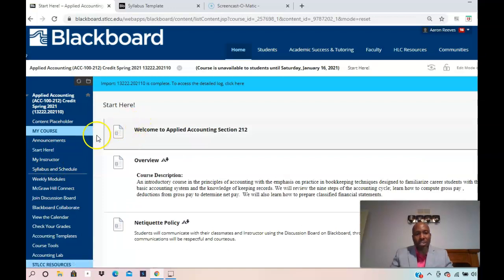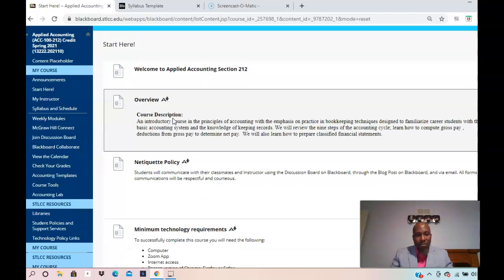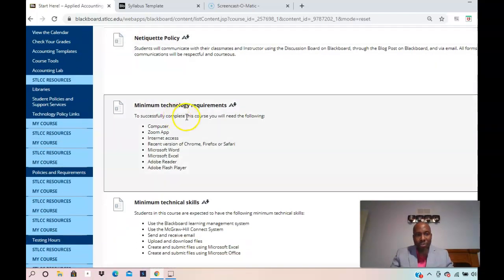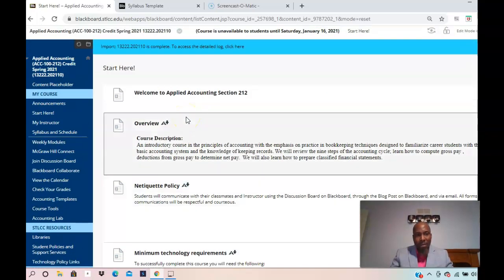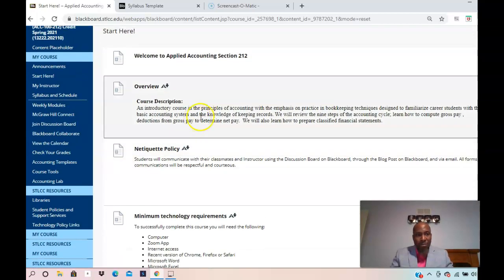Up under the Start Here menu, you have an overview of the course as well as some various policies that you should read pertaining to our class. So be sure to review all the information up under the Start Here menu.